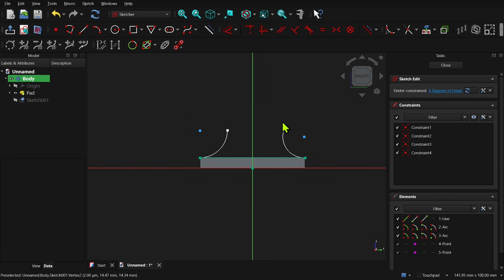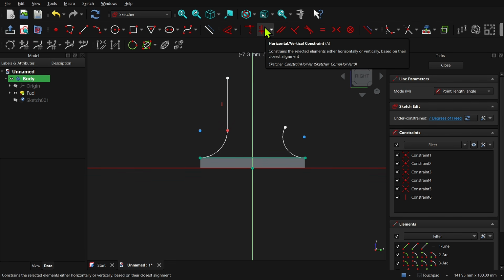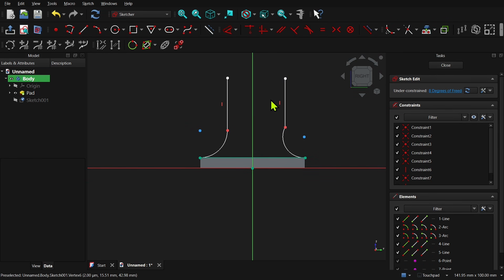We'll now create lines attached to the ends of the arcs. Select the line tool and hover over the end of the arc so it's coincident to it. Click and move the mouse up to draw the line. Watch the mouse pointer and look for the vertical constraint. Click and the vertical constraint will be automatically added. We can use the horizontal vertical tool to add the constraint later if needs be. Repeat for the other side. Once finished, right click to exit the tool.